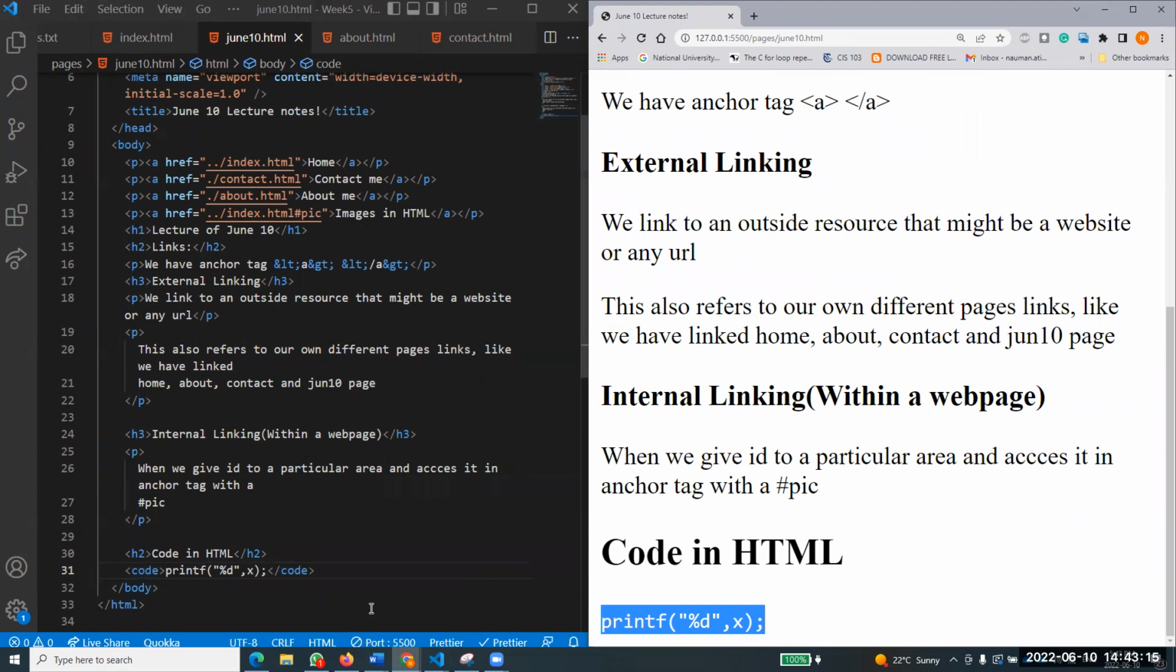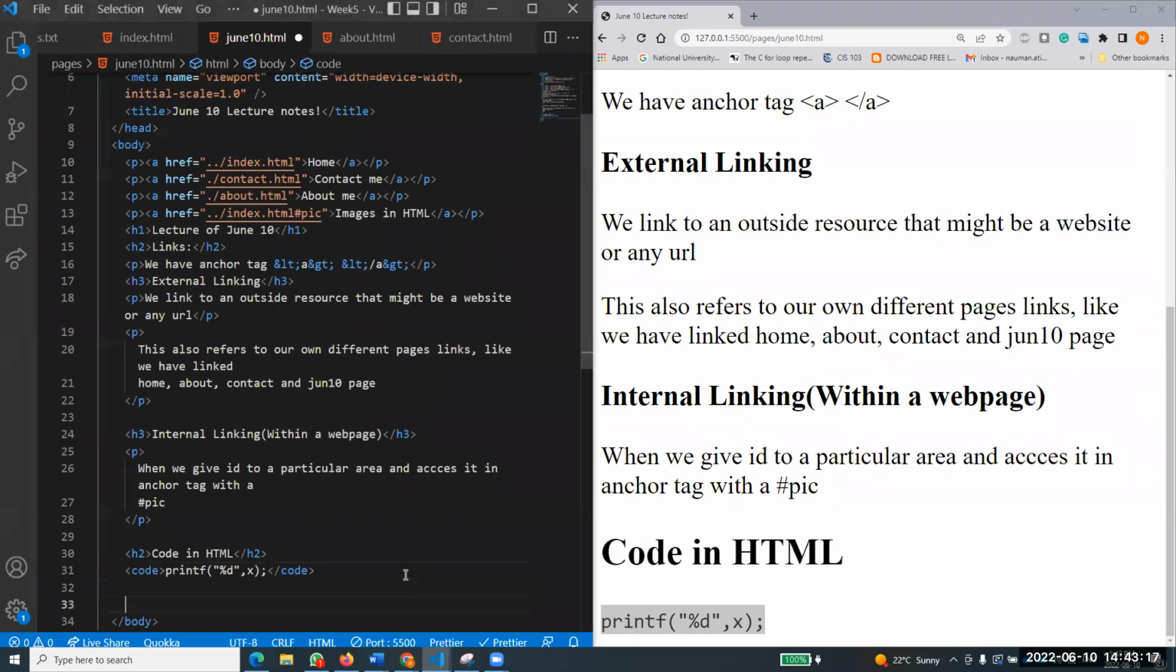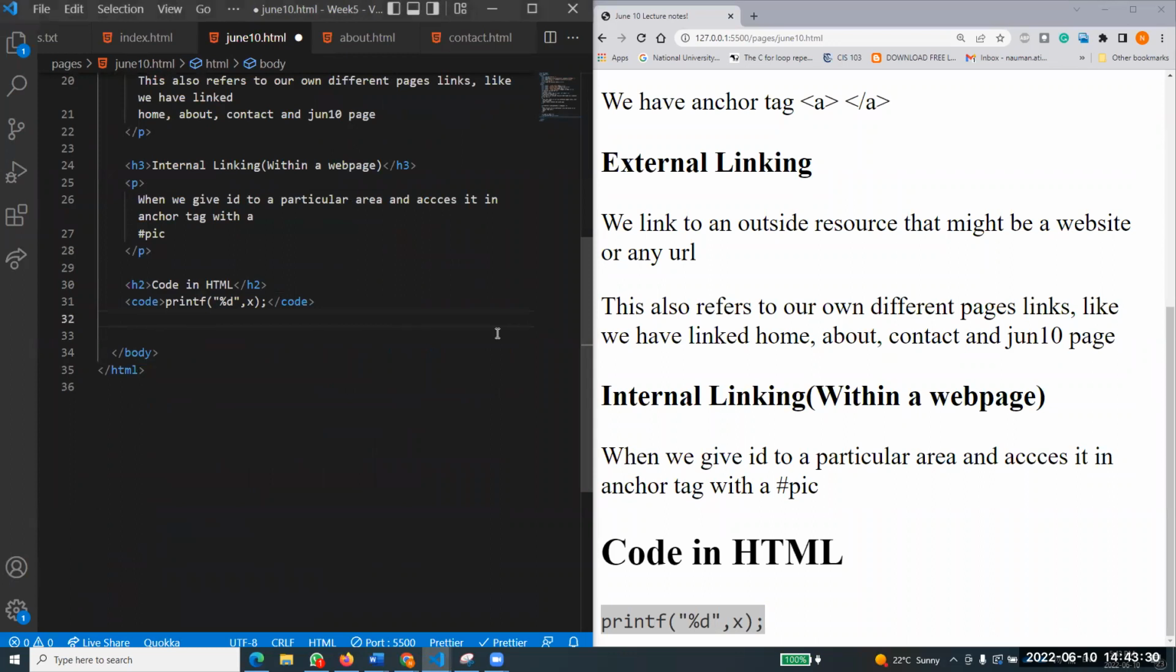That code is represented like this, and there are so many other meaningful tags or other meaningful things that we really talk about, right? So let's move forward. After the code, there are some other things as well that I would like to discuss over here. And one of them is, for example, another H2.